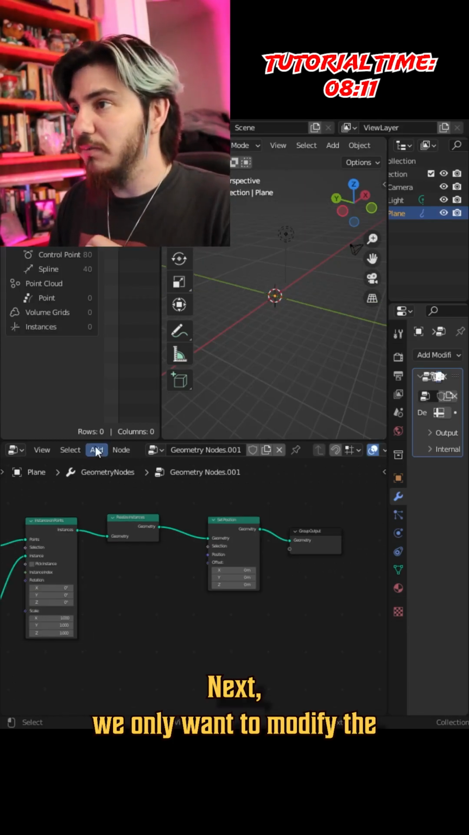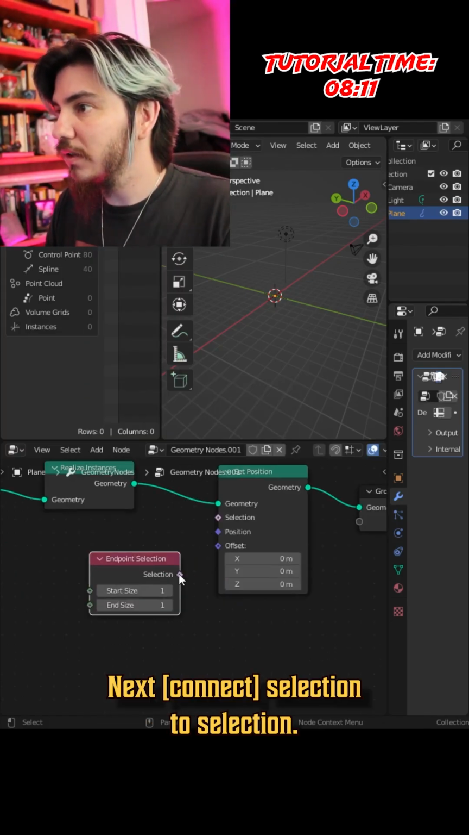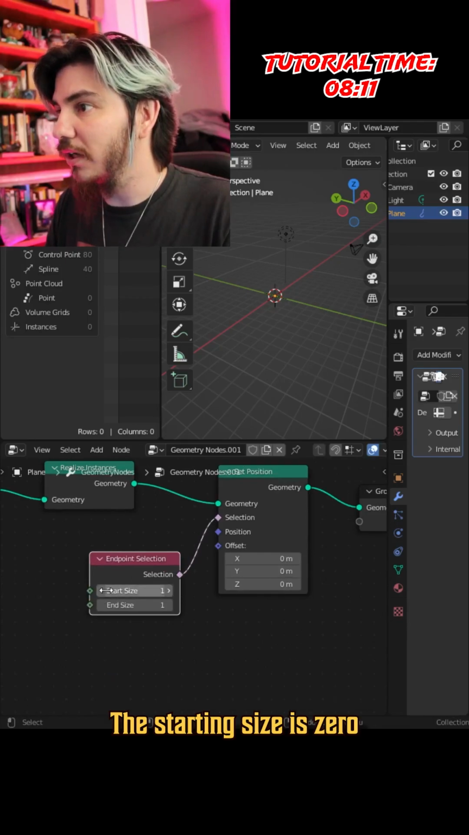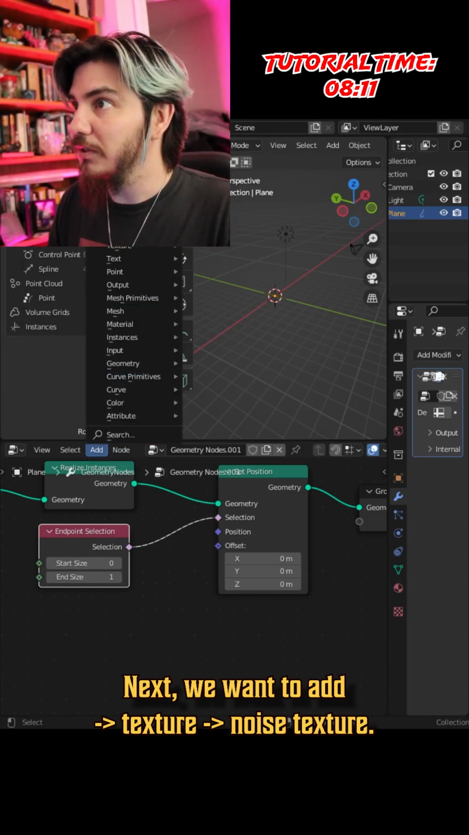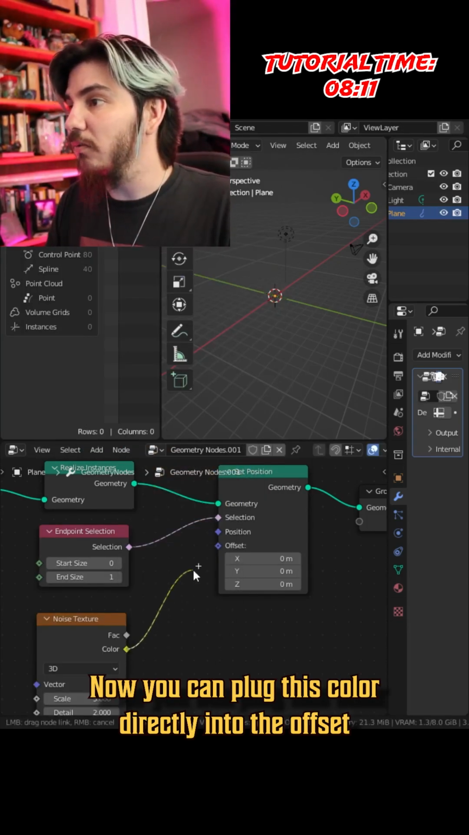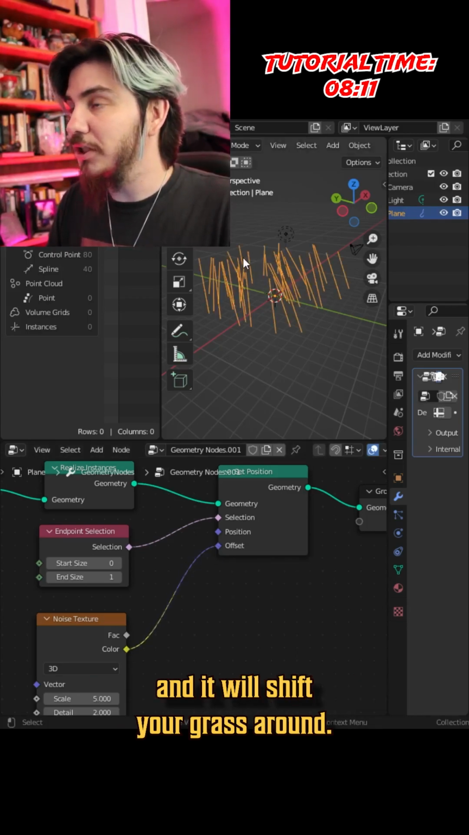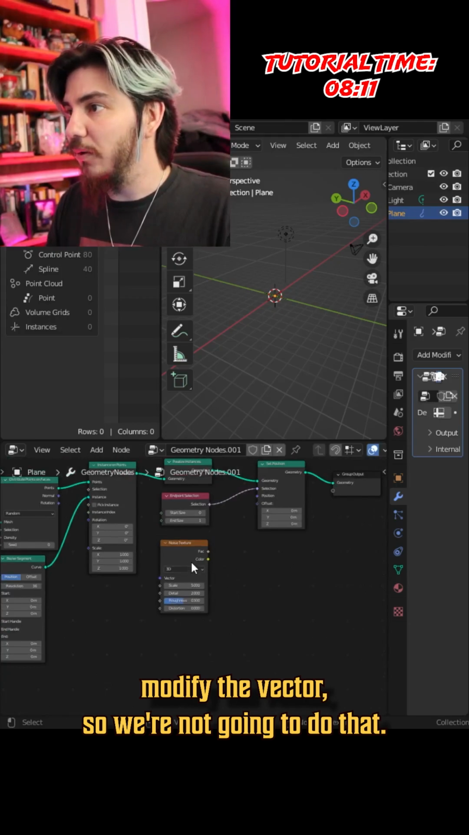Next, we only want to modify the position of our endpoints. So we're going to go Add Curve Endpoint Selection. Connect selection to selection. The starting size is 0 because each of these curves goes 0 to 1. Next, we want to add Texture, Noise Texture. Now you can plug this color directly into the offset and it will shift your grass around. We want to independently modify the vector, so we're not going to do that.